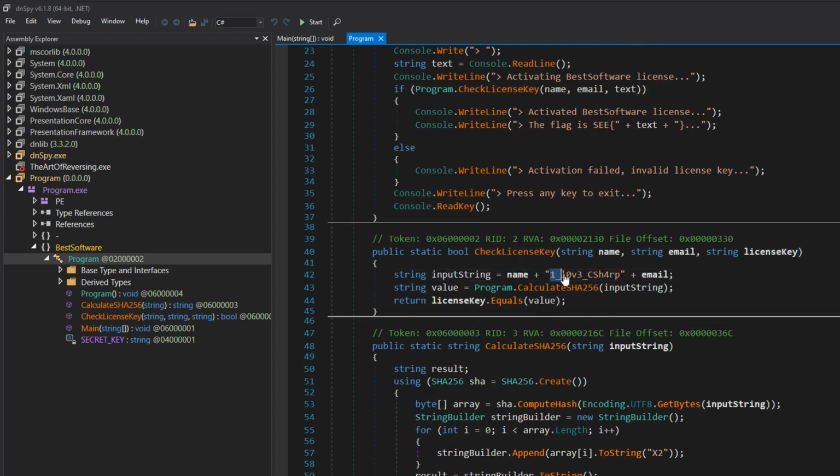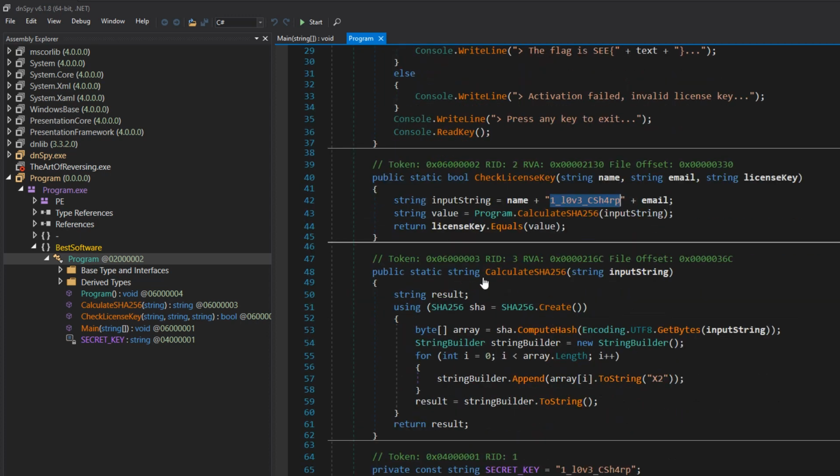We can see that we've got this I love C sharp here. So it's taking the name that we enter plus I love C sharp plus email, and then it's going to calculate a SHA-256 hash, and then it's going to confirm if the license key equals the value that it's computed. And here's the calculate SHA-256 hash.